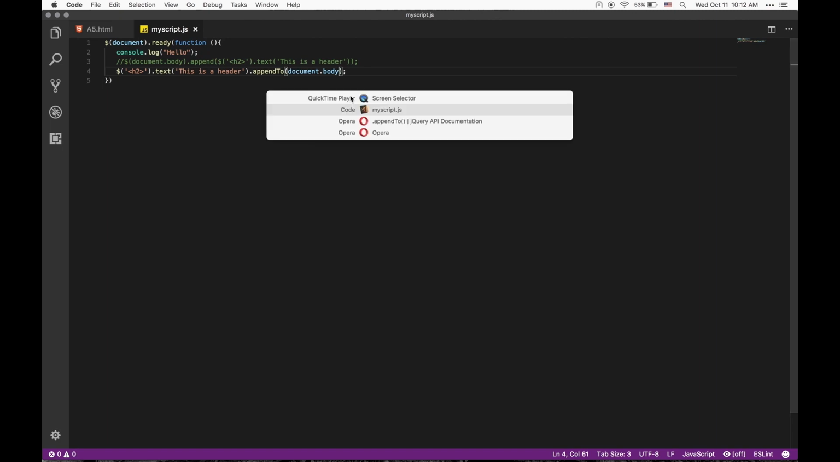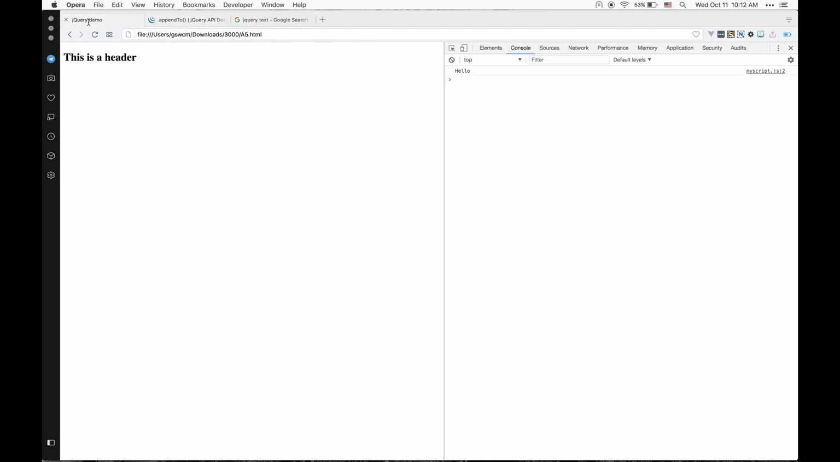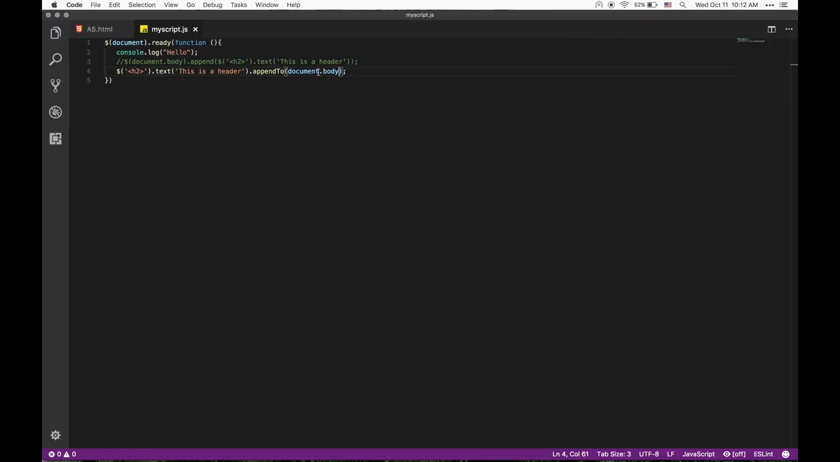And now let us try to run it again. Okay, that works in the exact same way. So pretty much we just save one extra action of wrapping document body to create a jQuery object, which is nice.